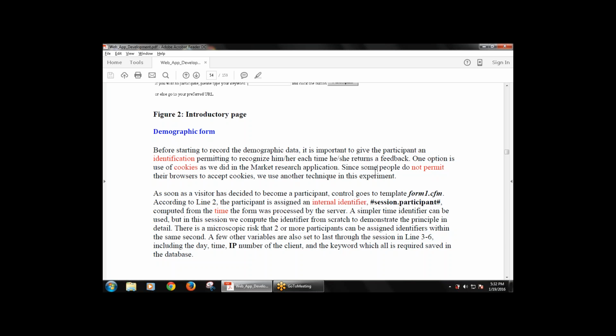Whatever the timing that is used to receive the feedback, we need to recognize him or her each time he or she returns a feedback. One of the options that is used is a cookie, as we did in the market research application.